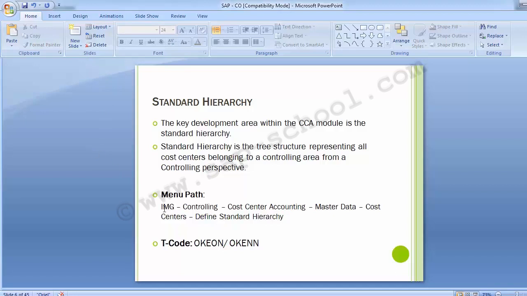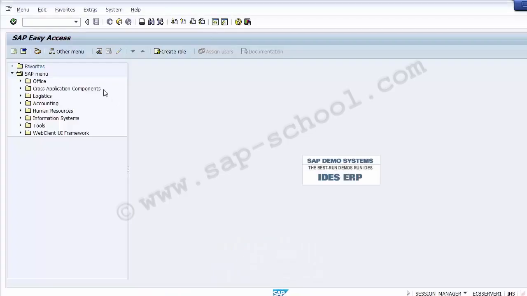So the menu path is on your screen: IMG, then Controlling, then Cost Center Accounting, then Master Data, then Cost Centers, and then Standard Hierarchy. So let's see how we can move on to this particular step in the SAP system.